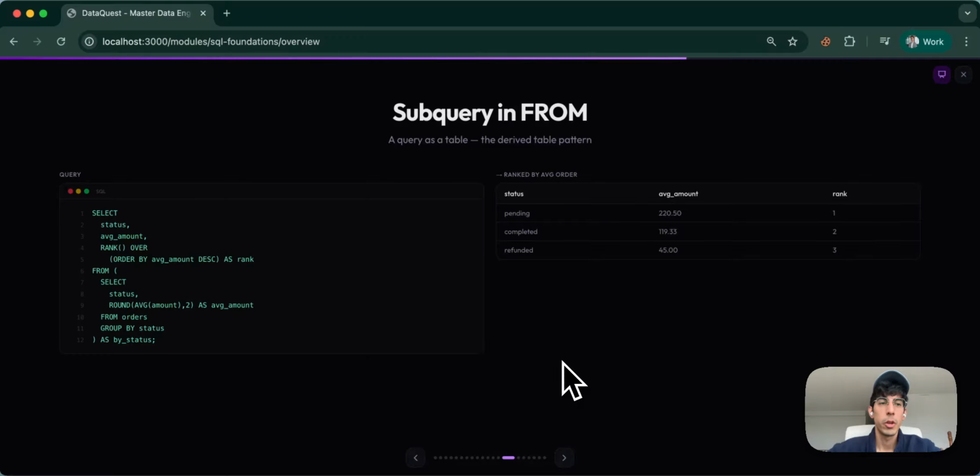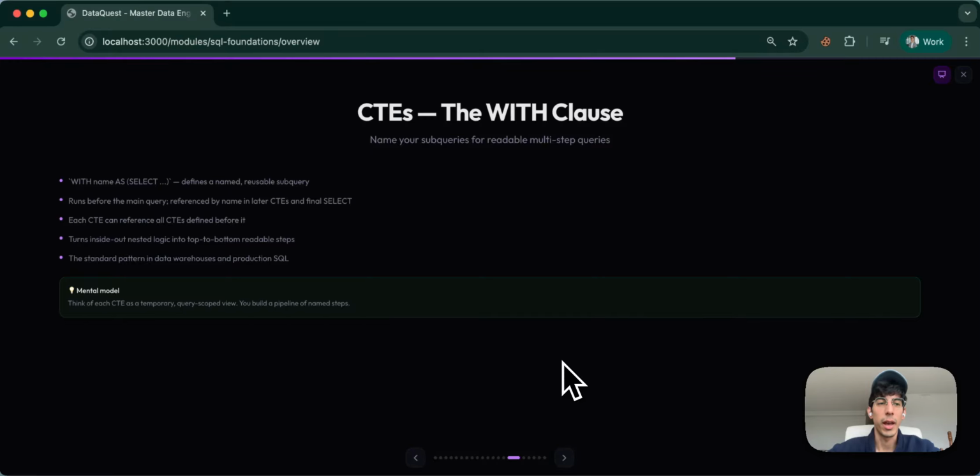Okay? You can also use a subquery where the table name goes in the FROM clause. The inner query produces a result, and the outer query treats that result like a table. Here the inner query gets the average per status, and the outer query ranks them. It works, but notice how you have to read the code from the middle outward. It gets confusing pretty fast, especially when you start nesting multiple levels. That's exactly the problem CTEs resolve. Let me show you.